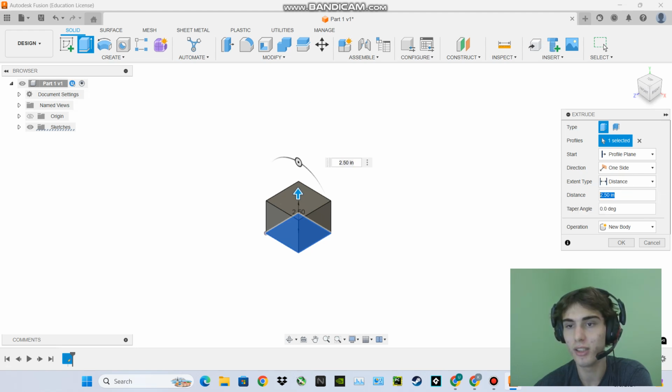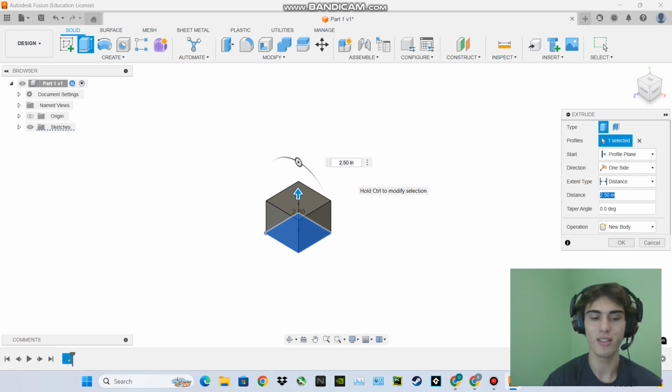Right here, you can change your distance. So because we're making a cube and we had a 3-inch size before, we're going to also make this 3.